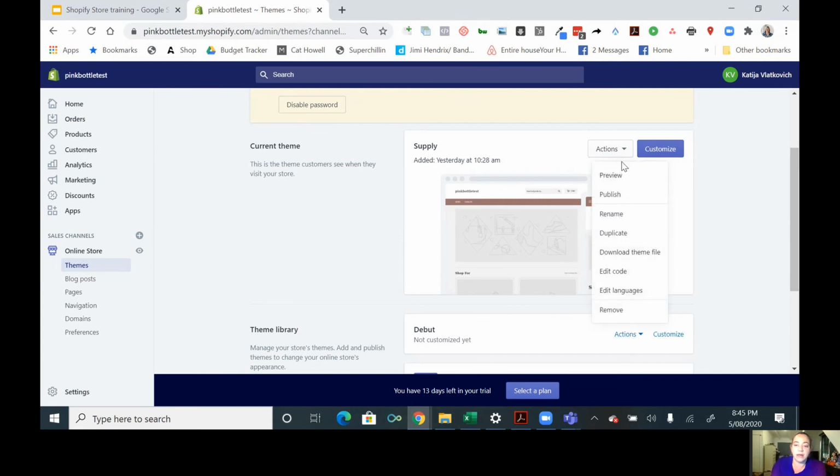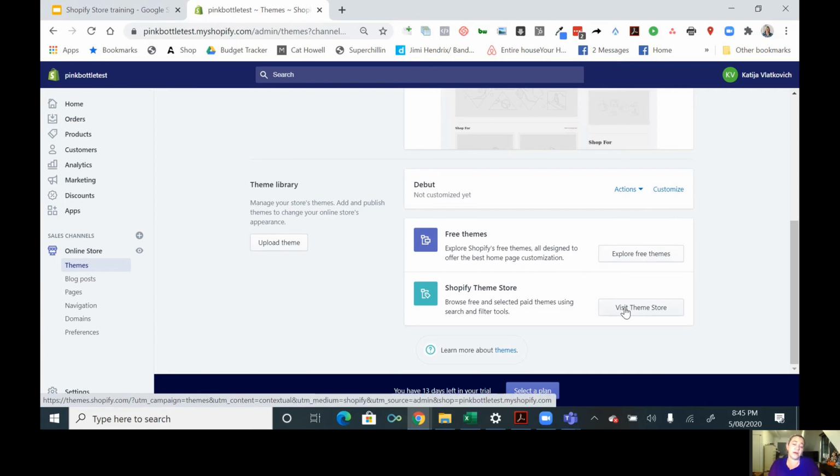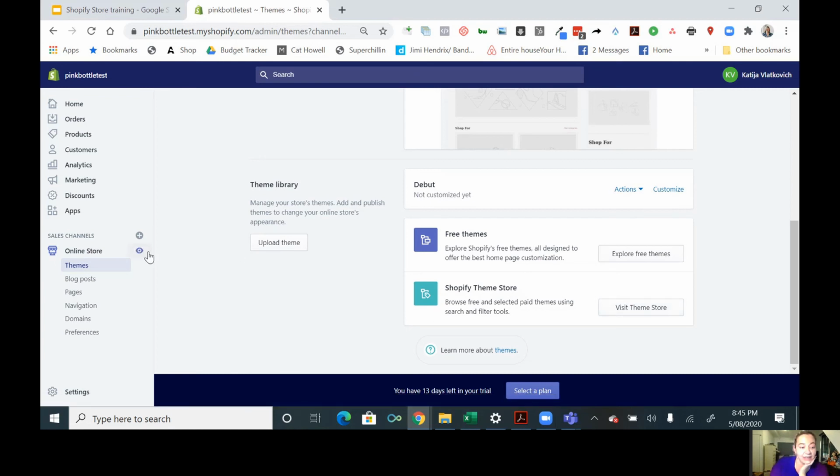But down here, you can look at basically previewing, publishing things. There's also free themes as well. You can check out free themes that you might want to change the look and feel. And there's also a whole lot of ones that you can purchase as well. So the good thing is, it's pre-done for you. You just need to apply different looks and feels.